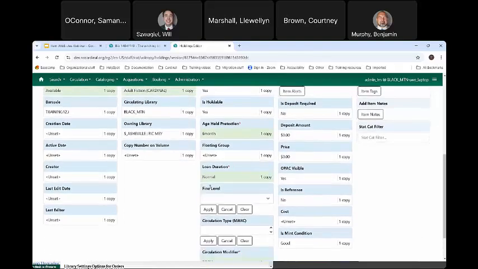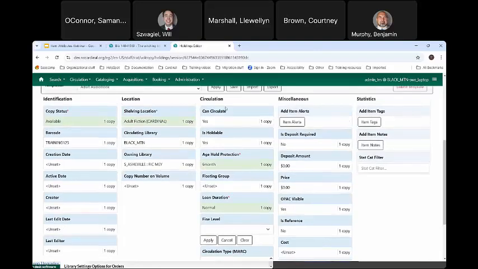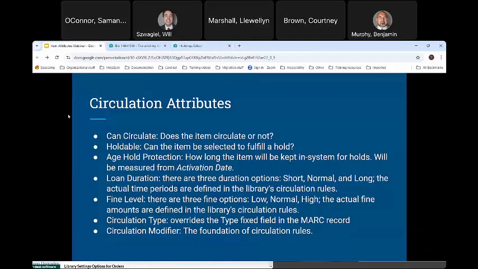And my loan duration is going to be normal, and I can circulate and I can hold. I've got 6-month age hold protection, and we'll get back to floating. Any questions about any of those circulation attributes? This is arguably the most important column to get right. I think all the attributes are fairly important to a certain extent, but this is the one that really impacts how something's going to function.